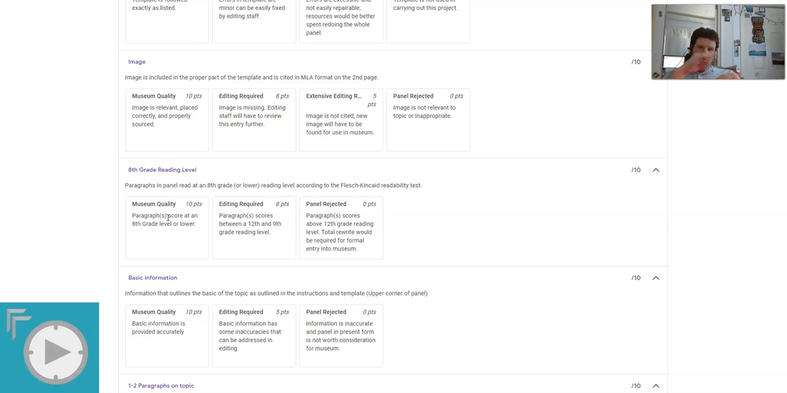However, the reading level equation, I'm willing to be flexible on it, and so technically, 8th grade level is 8.9 or lower. Where you start to get into trouble is between 12th and 9th grade. However, if you run the numbers, technically you can get away with anything below 12, and at most you lose 2 points. Because I understand that. And if you're in the editing required phase, that means you're not eliminated from museum entry. It just means that some work may or may not need to be done.